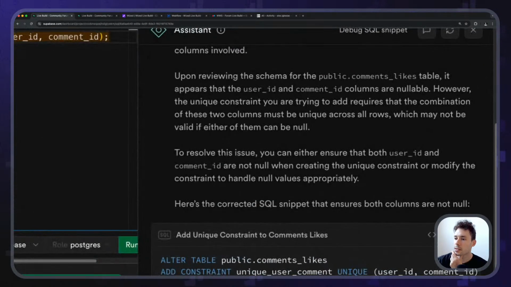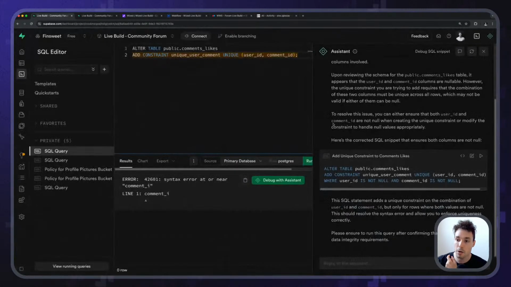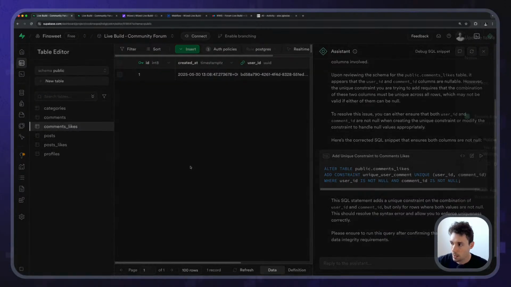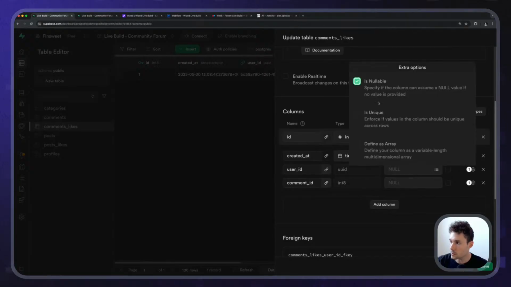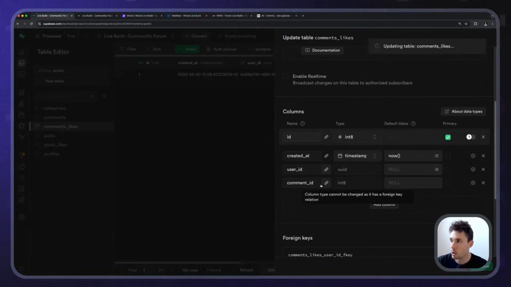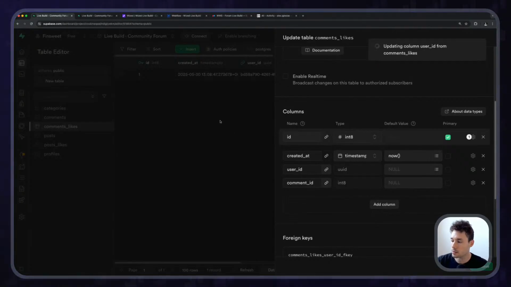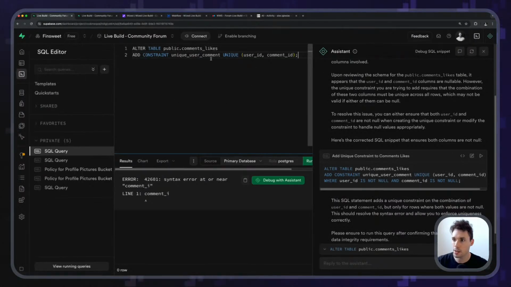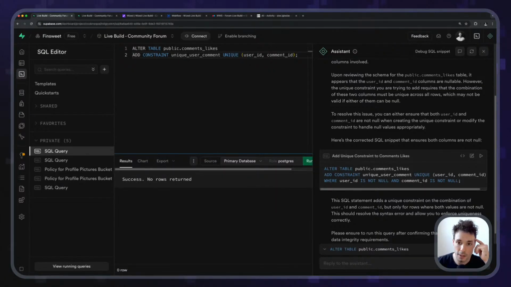Oh, all right. So it appears that the user ID and comment ID columns are nullable. However, the unique constraint you're trying to add requires that the combination of these two columns must be unique across all rows, which might not be valid if either of them can be null. All right. So we have to go to the table. Let's edit the comments likes table and let's make these not nullable. The user ID must be defined and the comment ID must be defined always. Nice, good catch, Supabase, thank you. Okay, so if we go back now, SQL editor, we should be able to add this constraint, run. Great, all right, cool.